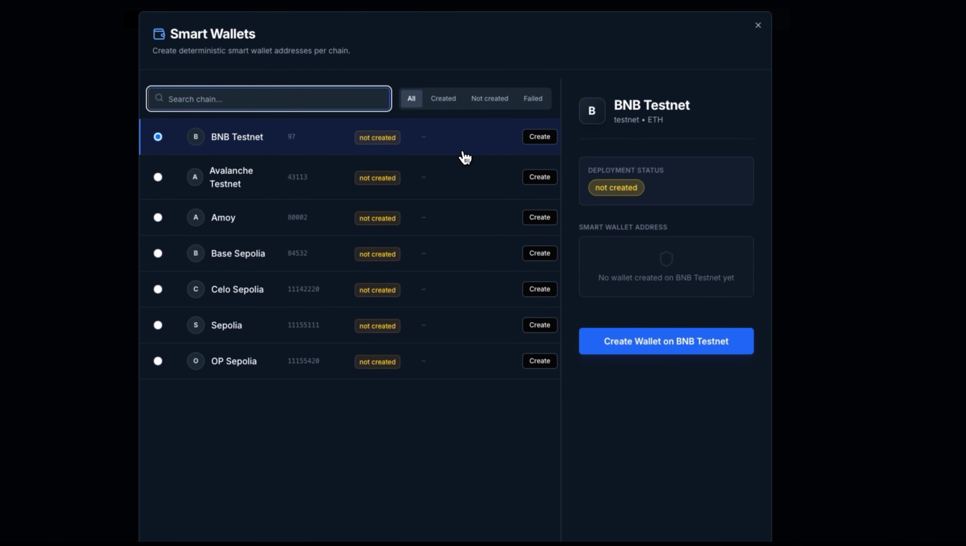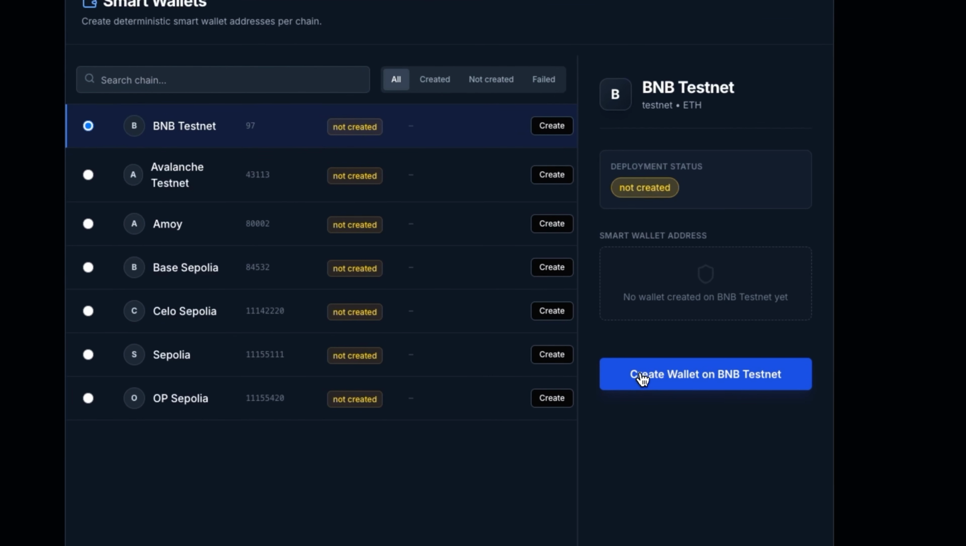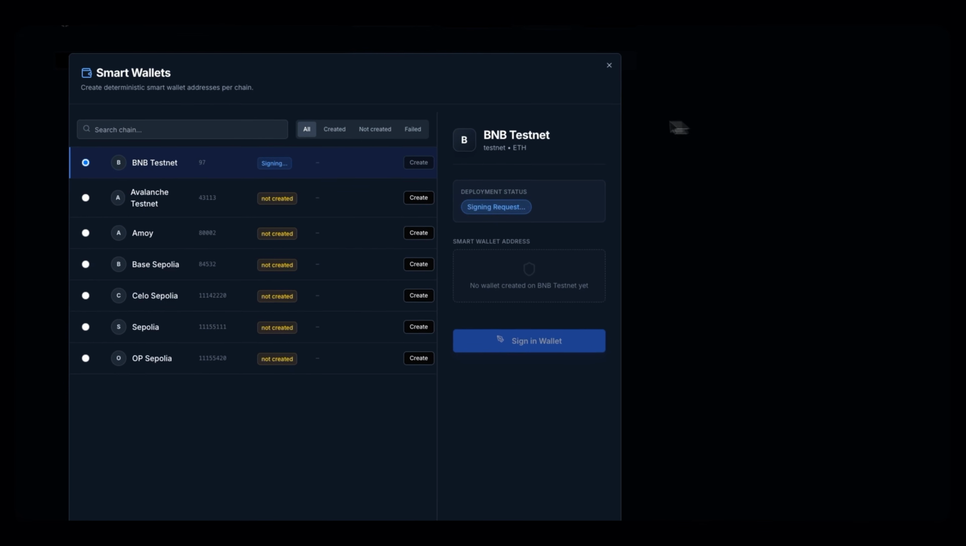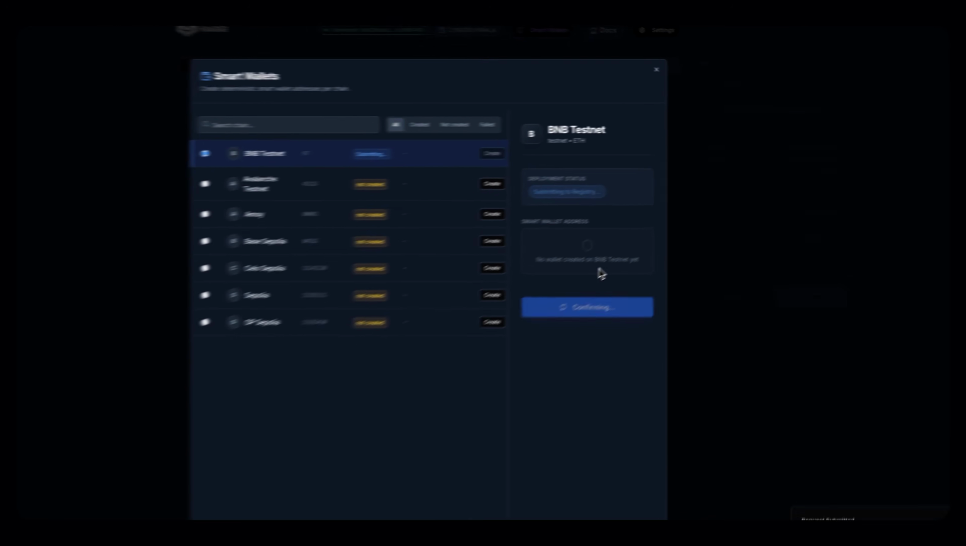First, we need to connect a network. Kwala allows you to add one directly through the interface. For example, we can connect the BNB testnet. Just confirm the action in your MetaMask wallet. And that's it, mates. It only takes a few seconds. Our wallet is now activated.